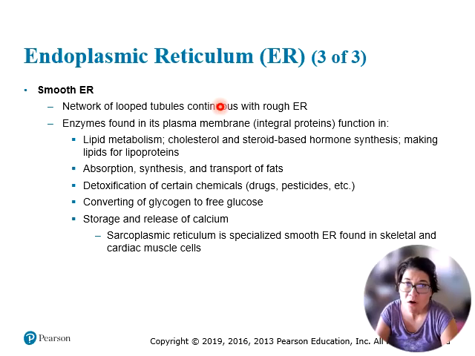The smooth ER does not have ribosomes. It looks different from the rough ER, but it's still little folds. They're just different looking.